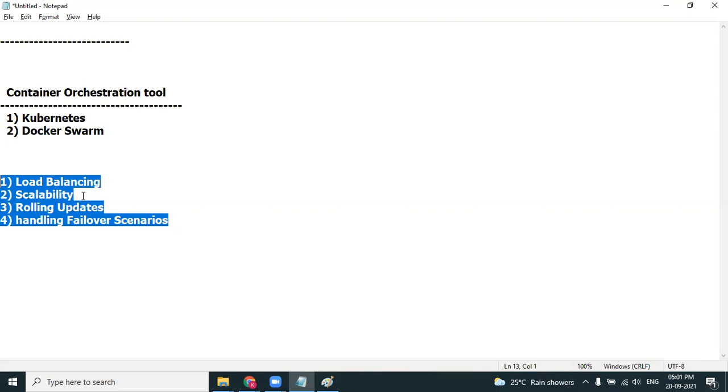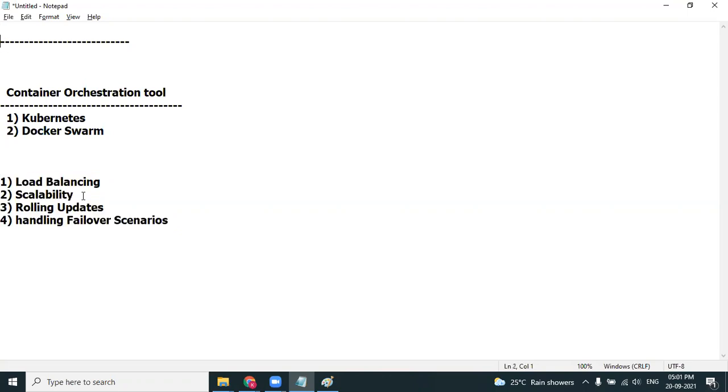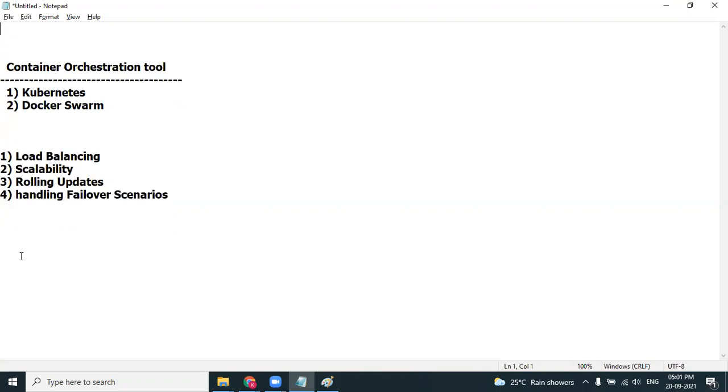Kubernetes also comes under orchestration tool, container orchestration tool. So whatever the advantages we have experienced in Docker Swarm, the same advantages we are now experiencing in Kubernetes. Kubernetes is more widely used when compared to Swarm. Kubernetes is more powerful when compared to Swarm. So let's get into it.